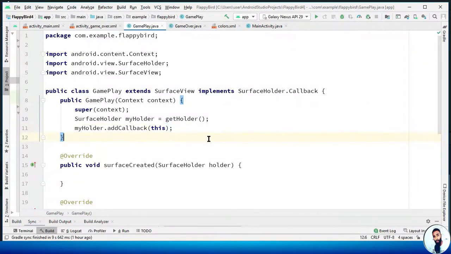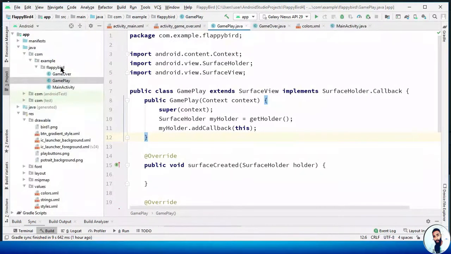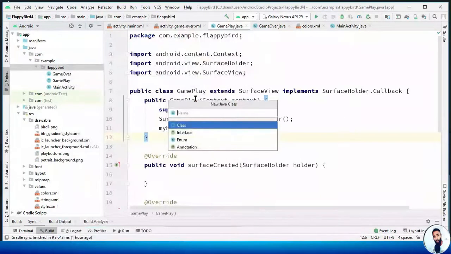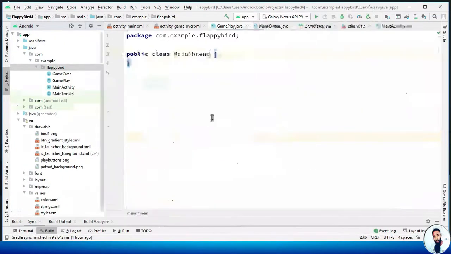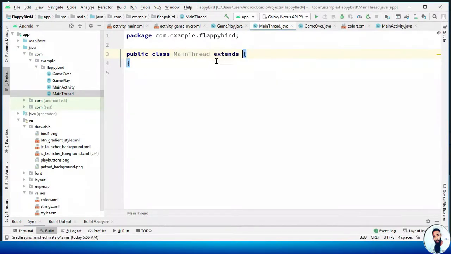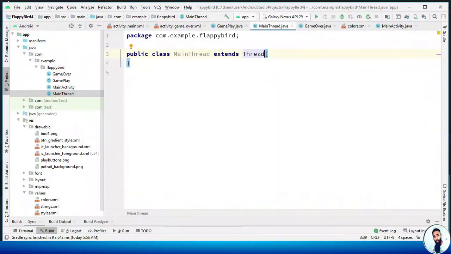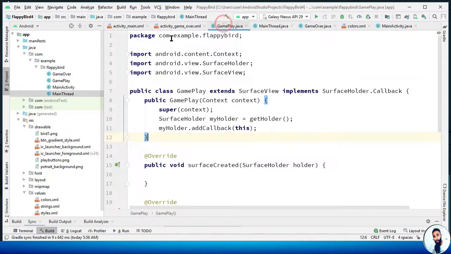Haven't done this, let's create the MainThread class. Right click on your package Flappy bird. Go to New, Java class. Now I will call this class MainThread. Hit on your Enter key to pick it up. This class is going to extend the superclass called thread. Extends thread. Go back to the gameplay class.